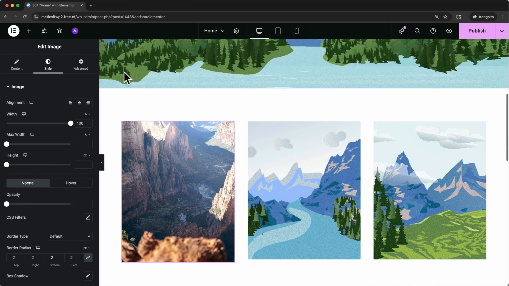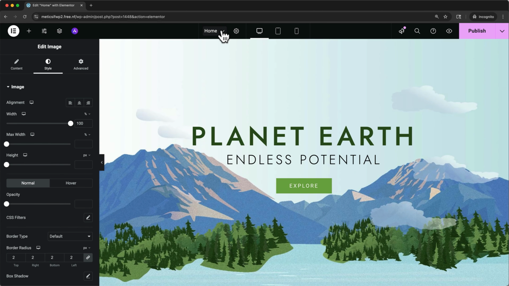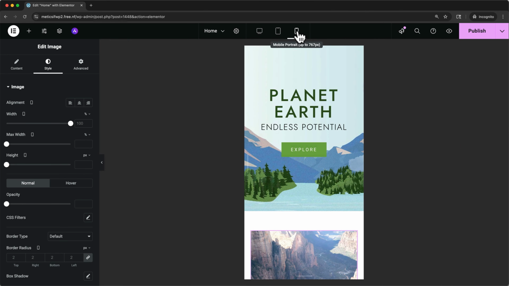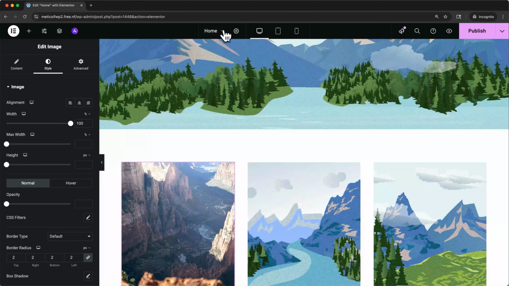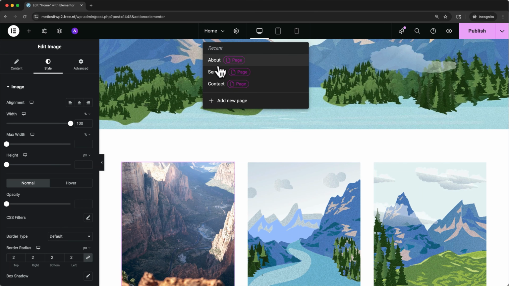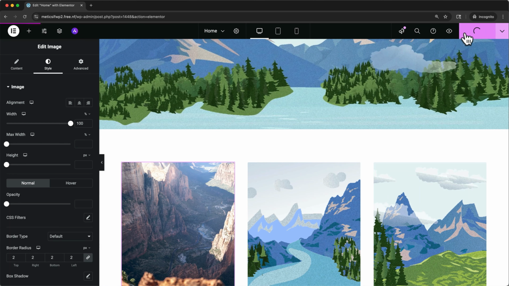Now let's scroll back up to the top. In this top bar, you have a few options. Here you can see how your site looks on mobile or on a tablet. I like designing the site while on desktop. You can use the page dropdown to visit your other pages and start making changes to those. And then you can publish any changes with this button here. We can also preview our site with this button.